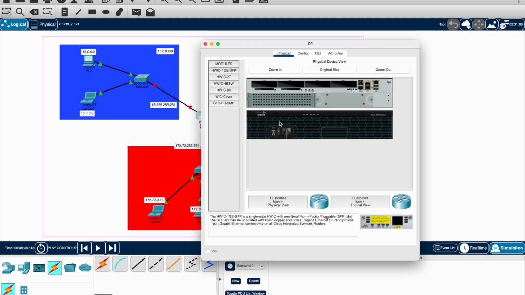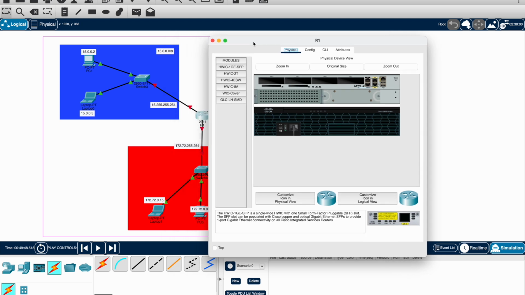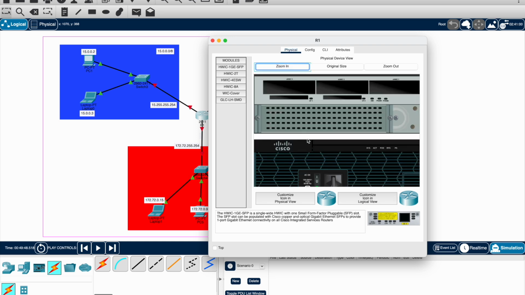If you look at the physical, it shows us the interfaces of the router as a physical item. As you can see, this is the logical, but in the real-world sense, this is how it looks like. This is a Cisco router. Let me zoom out. Can you see? It has a switch.